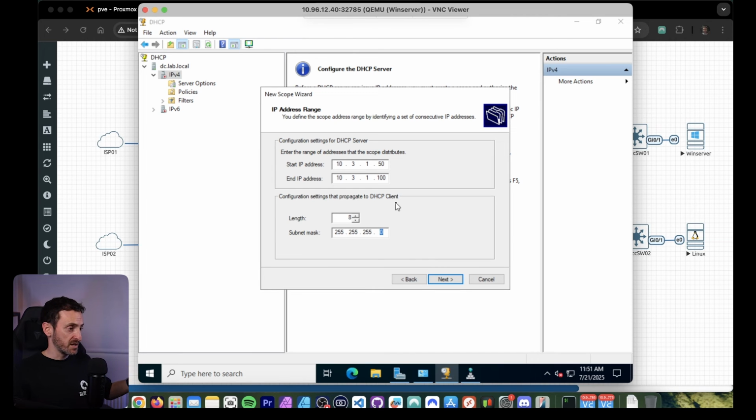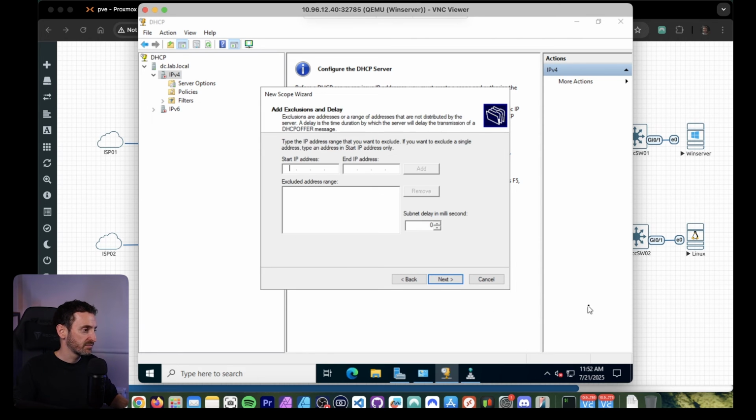So this is the number of addresses in that 10.3.1 range. So whenever a server requests an IP address of this domain controller, you're going to get an IP address that either starts at 50 and it's going to end up at 100. So there's 50 available addresses, is what I mean. So let's click on next.